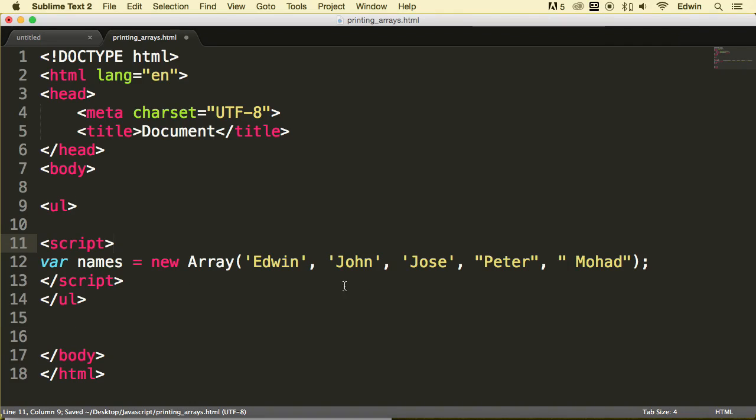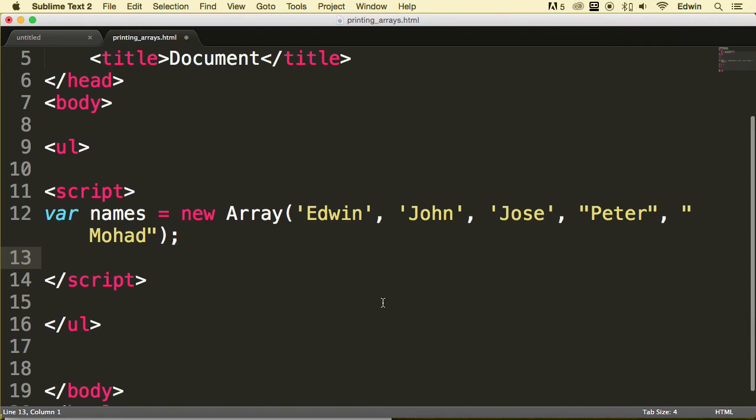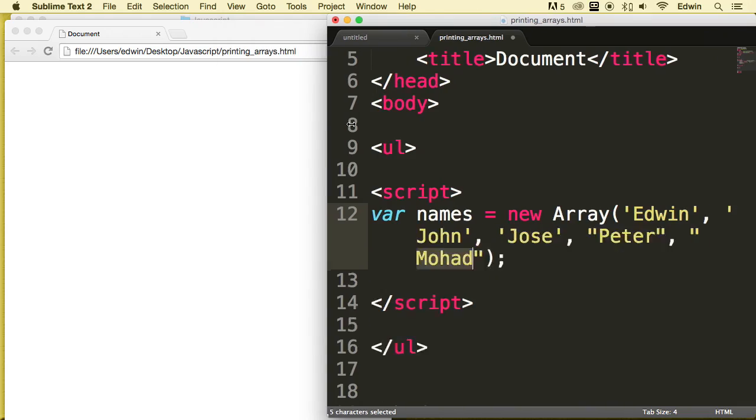The way that we are going to be printing out this array, in list items inside these UL tags, is we're going to print out Edwin in a list item, John, Jose, and Peter. They're going to be 5 list items actually. We'll do it by using a loop. I think you're going to like this.